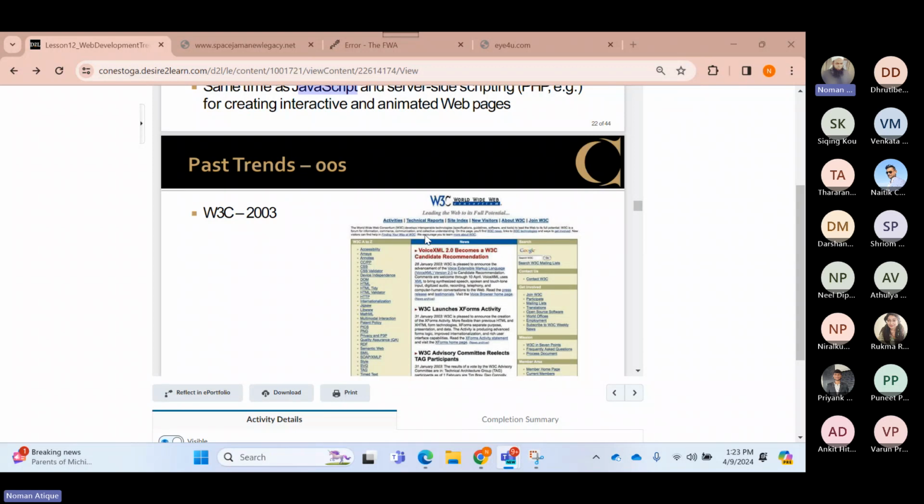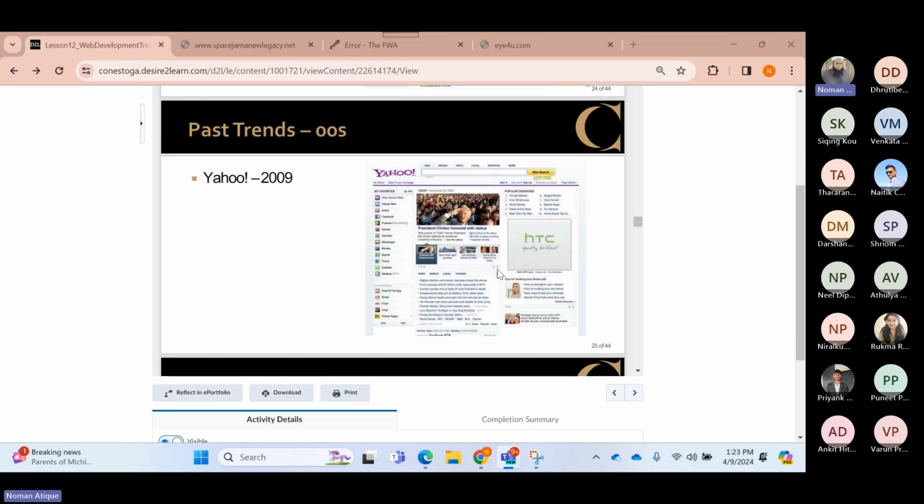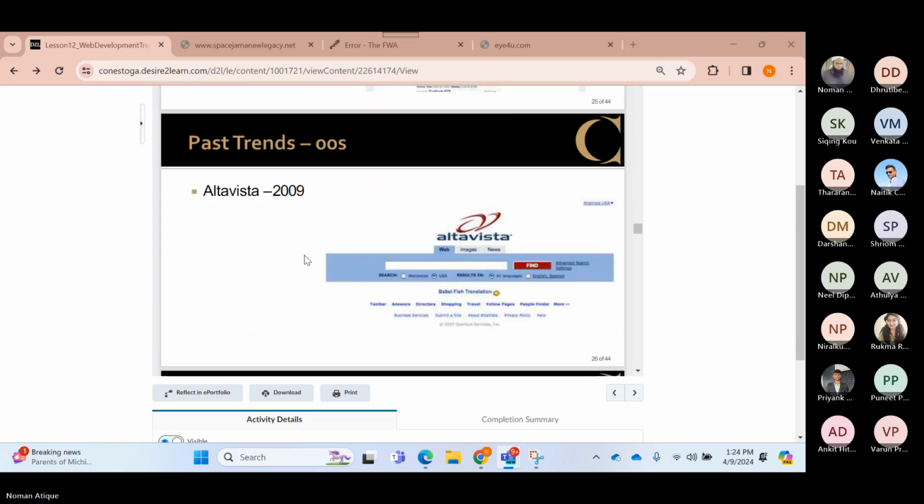In 2003, voice XML became a W3C standard, or voice was tried to be introduced by W3C. All right, so now in 2009, W3C just introduced these technologies, and in 2009 Yahoo changed to this one. It looked much better. It was still very busy, but looked much better. In 2009, Alta Vista became like this.